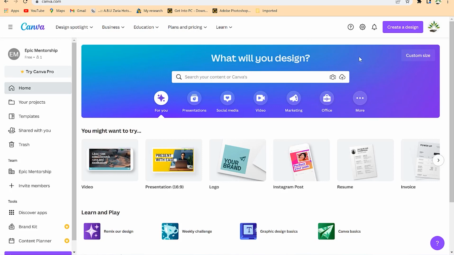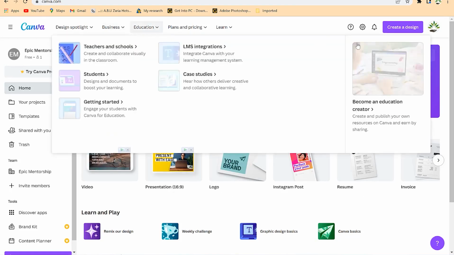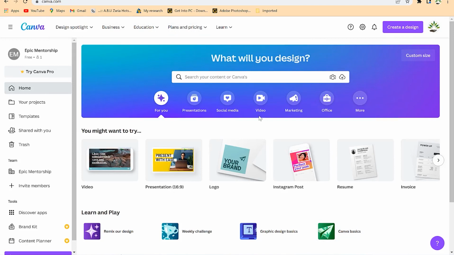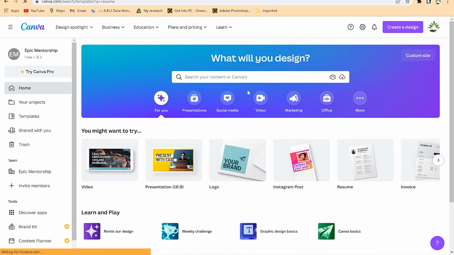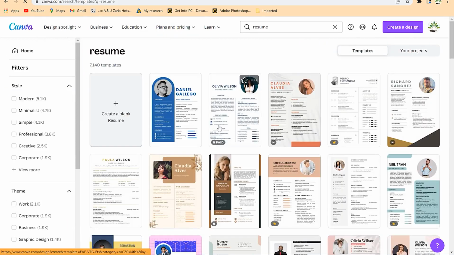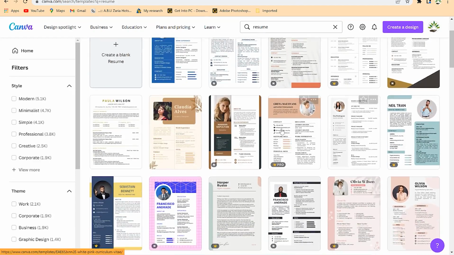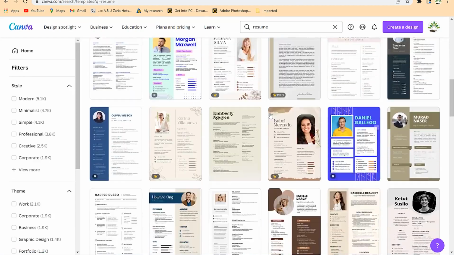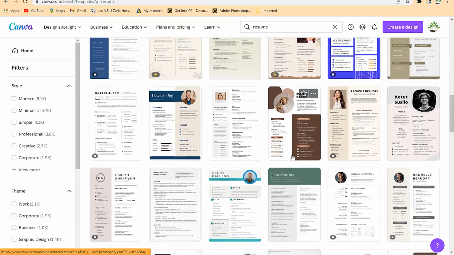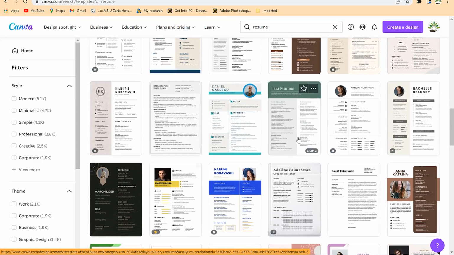So all you need to do to design a very fantastic resume is to come to canva.com, go to the search bar over here and just search resumes, and you can see a bunch of templates that you can easily customize to your liking. You can see some of them very nicely prepared. You don't even have to worry about the coloration or the sizing. Everything is prepared in the most appropriate way you can think about.